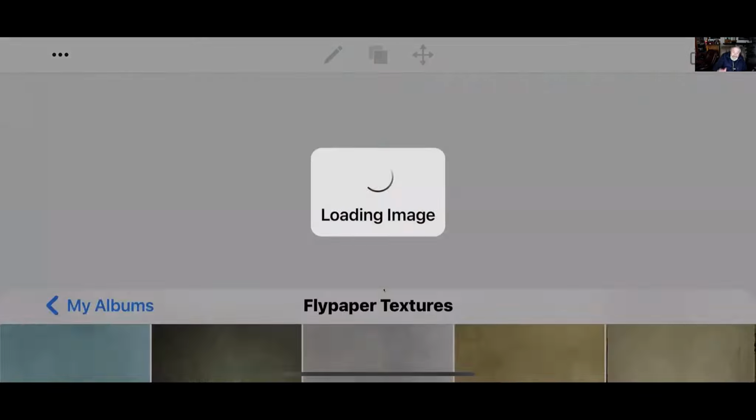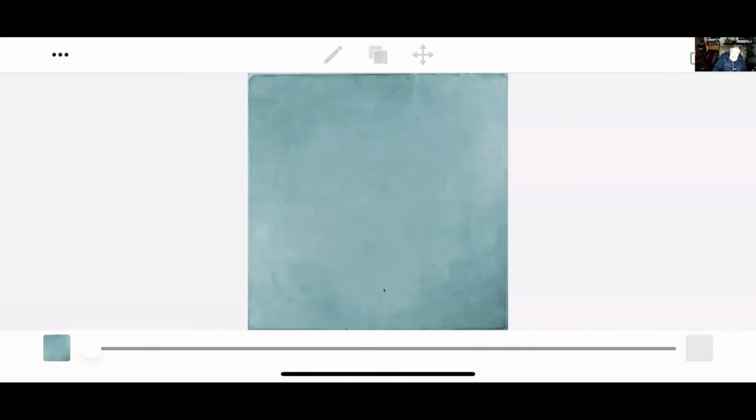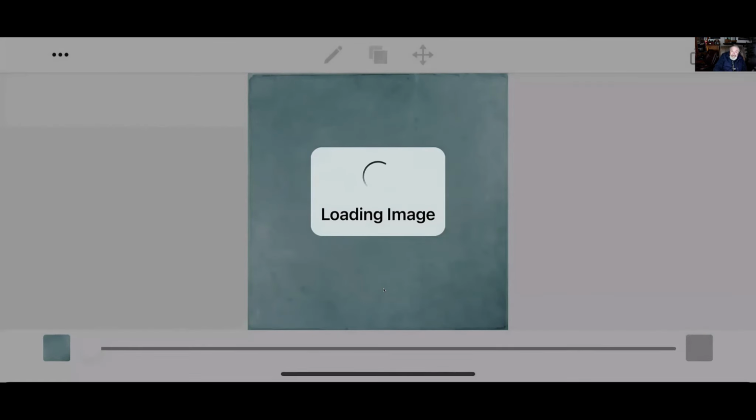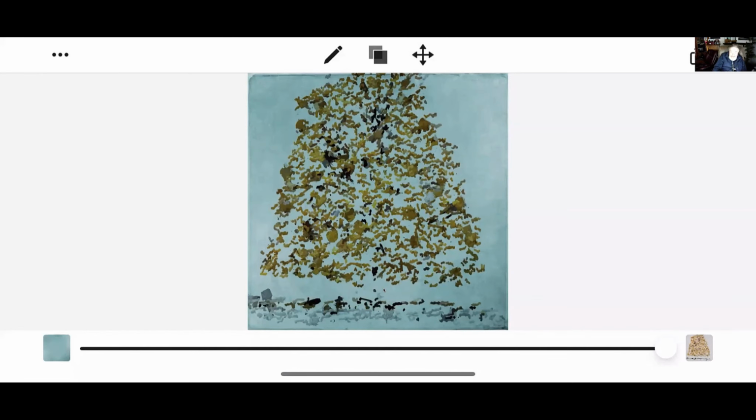Let's get this aqua one here. I think that'll go good with the yellow. And then let's go and get the photo that we just did. And there it is. And notice again, it's larger than the background.